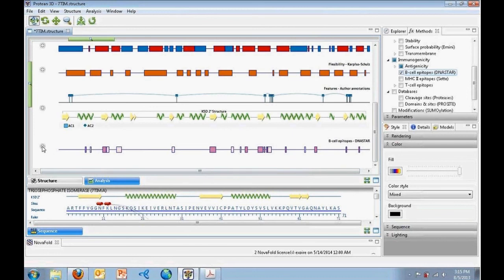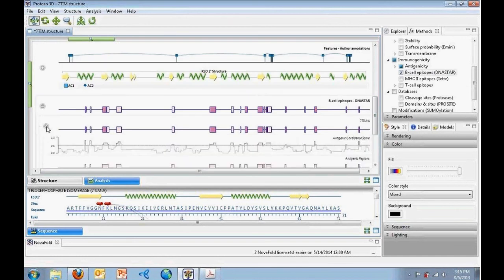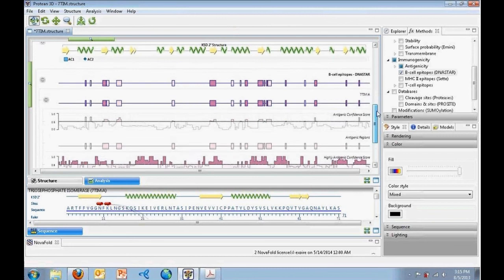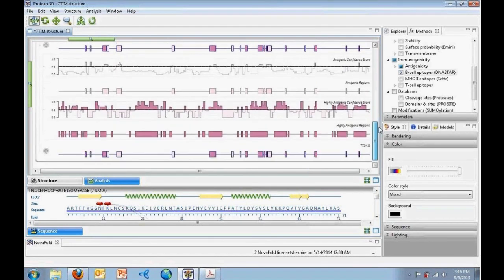And so we can expand this particular method for each subunit. And we can see confidence score graphs that allow us to analyze in more detail these particular epitope prediction regions. So in looking at these graphs, I might say that this particular region, this highly antigenic region with a high confidence score, I might think that this indicates a high probability that this would be a B-cell epitope. So I'm going to highlight this particular region of interest.